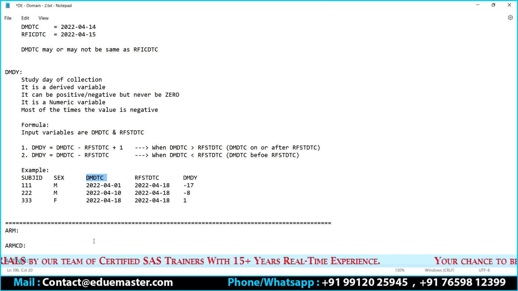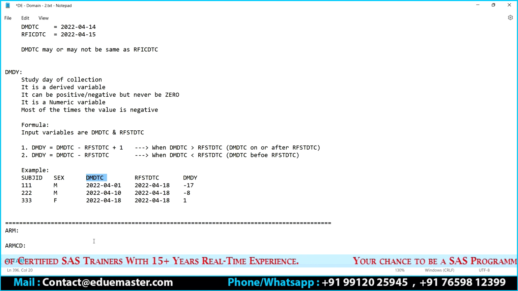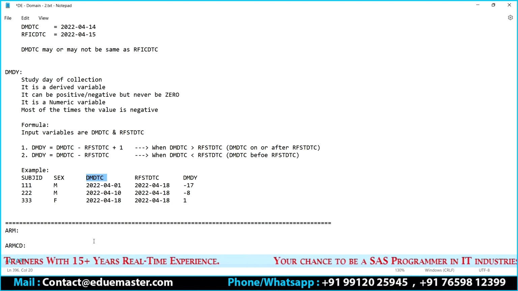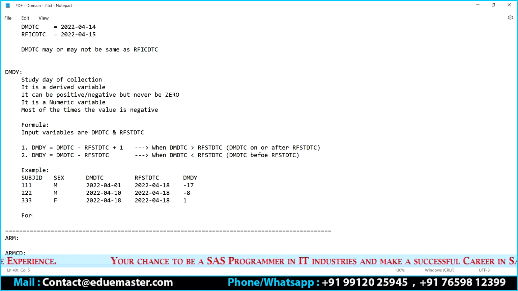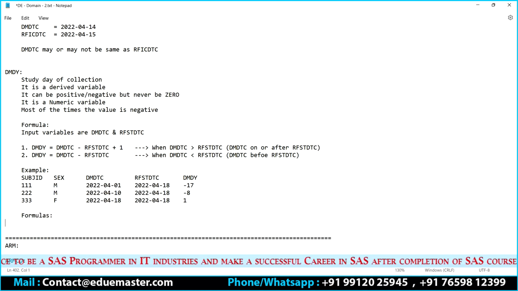Now, you need to understand one small thing here: how to calculate these formulas. There are a bunch of formulas other than this, because this is not going to end in the demographics itself. You are also going to use this in your adverse events, and in your test domains. For that reason, I want to give you a very simple example here.